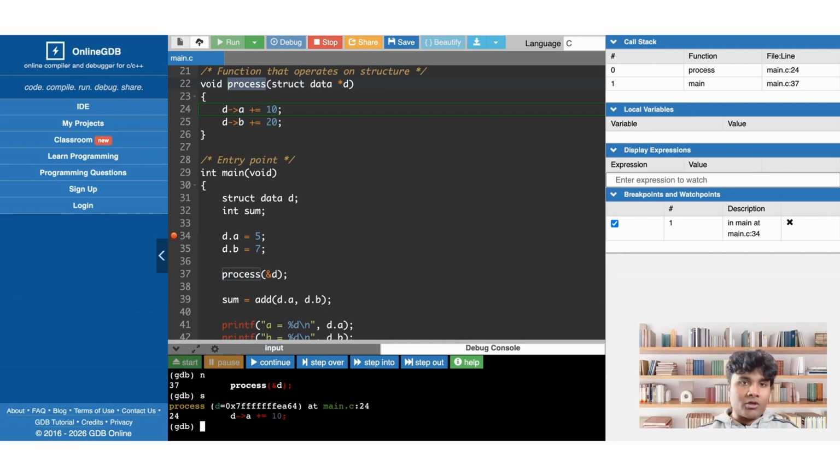Now I can use next or step, because there is no function call within it. So step and next will work as is. I'll use next. Now you see that both values got initialized. Now I told you, if I want to verify what the data is, I can use another command called p.